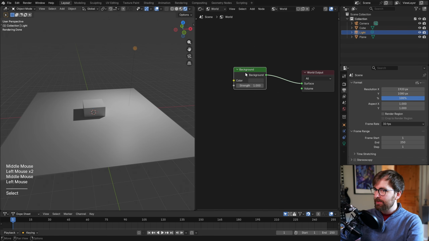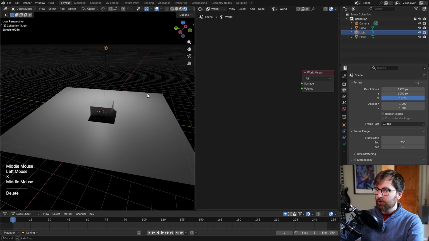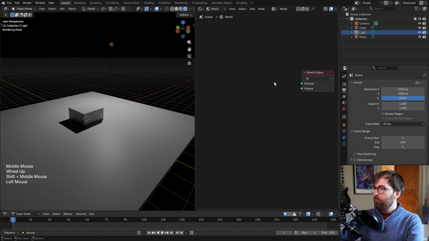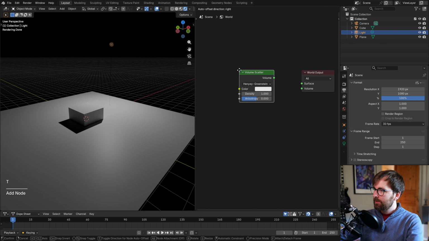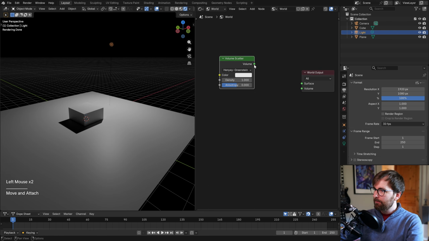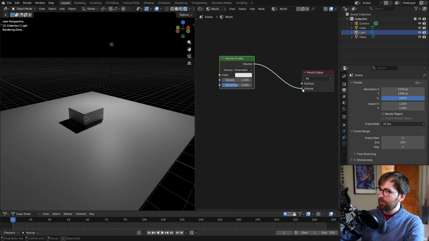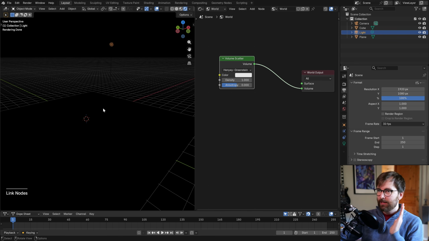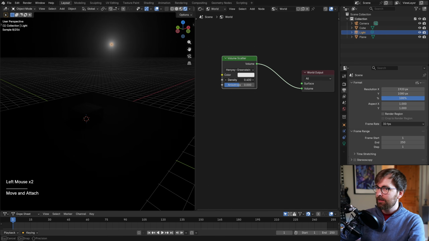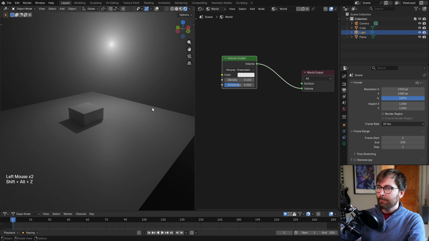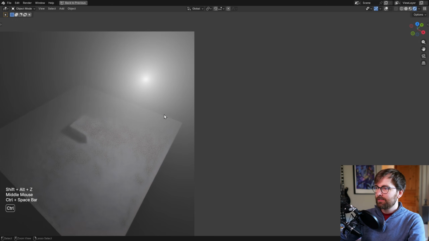So let's get rid of this by pressing X, and everything gets darker. And now we can go Shift A, and let's just search for volume scatter, this one. And now you can take this volume scatter node and you can plug it into the volume, not the surface, but the volume of the world output. And look at that. It looks black because it's way too thick. So let's lower the density. Look at that. Now we have volumetric light in our scene.